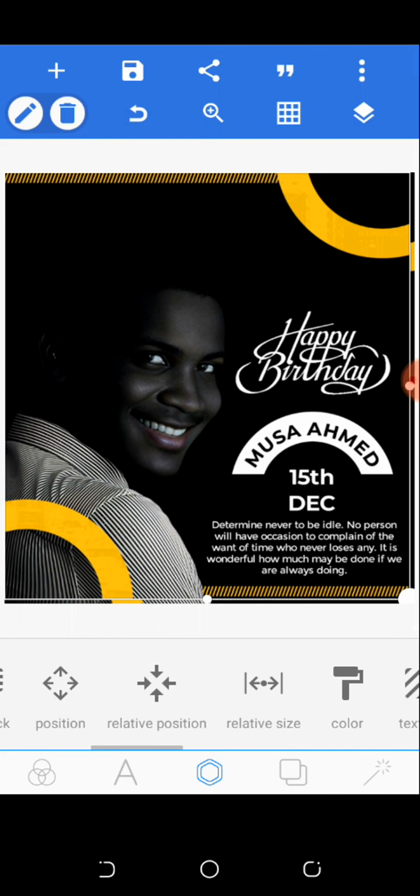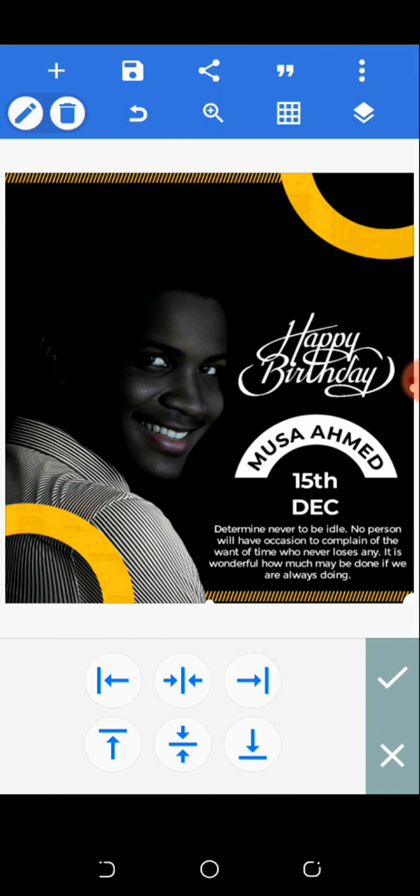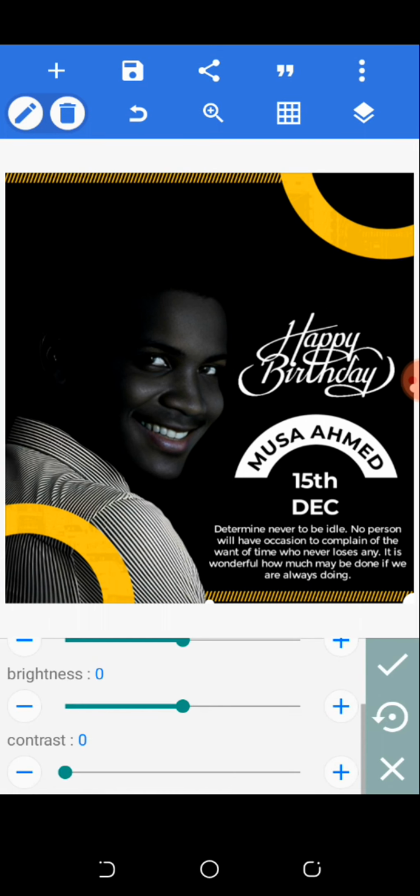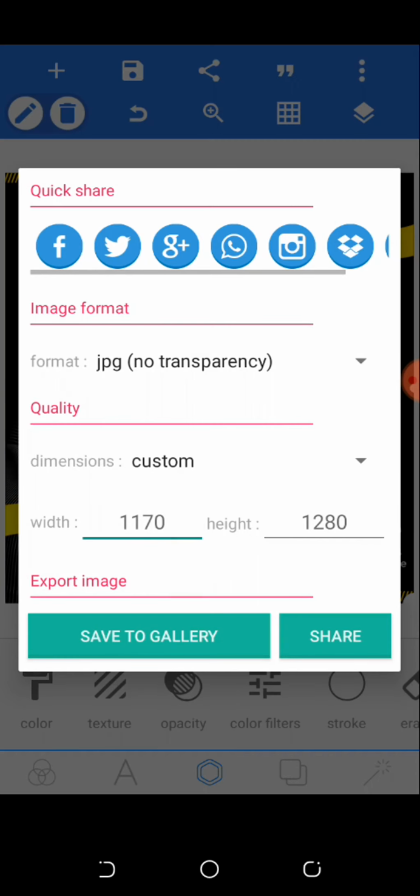I'll just increase the size to 100. Make sure it's at the center. Then I'll come to color filter. I'll increase the saturation, it's about 25. Then I'm not touching the brightness. The design is already dark. So let me touch the saturation by 5. Okay, now you can gladly export as ultra.